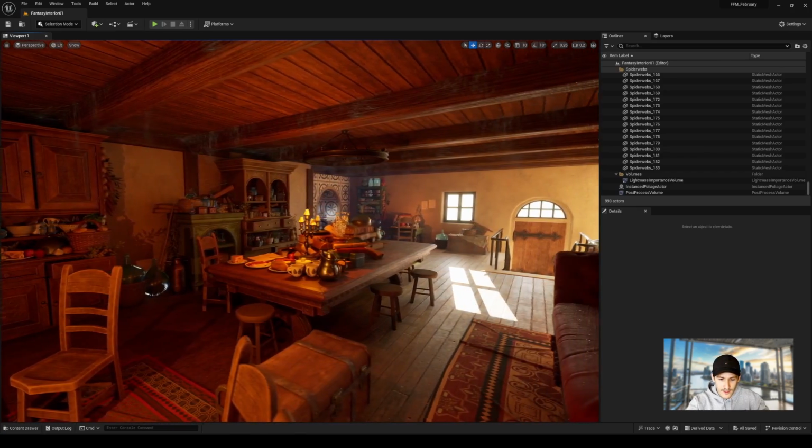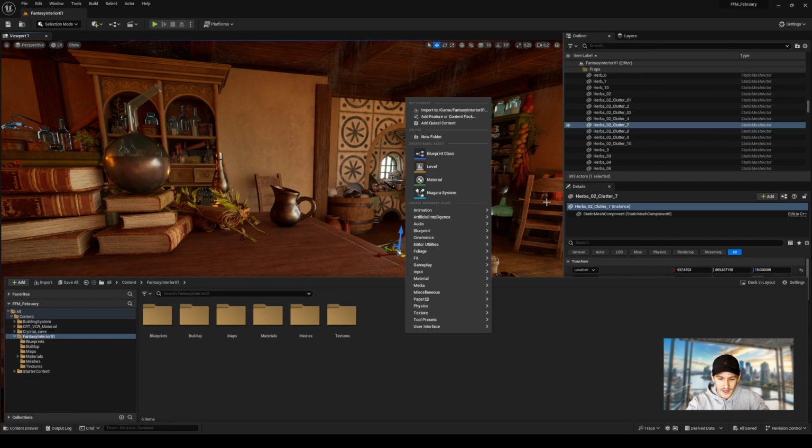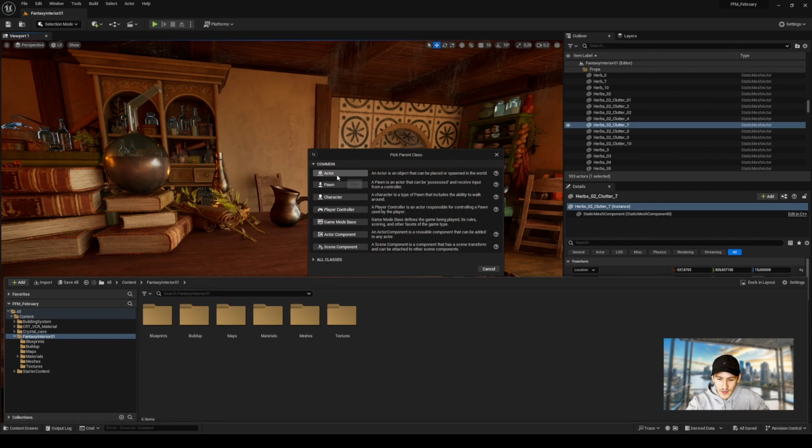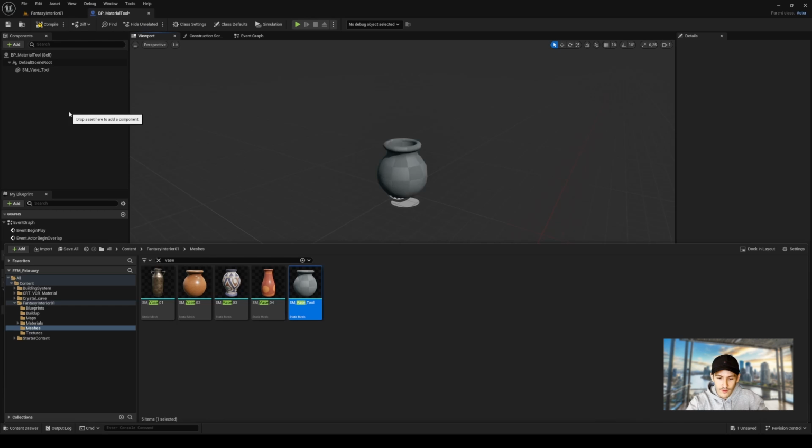I'm using the Fantasy Interior environment, which is free for the month of February. First, let's create an empty blueprint class actor to begin with. Let's rename it BP_material2. I'm going to use a vase for this tool to better illustrate the overall process. So let's pick the static mesh component and select the vase we want.